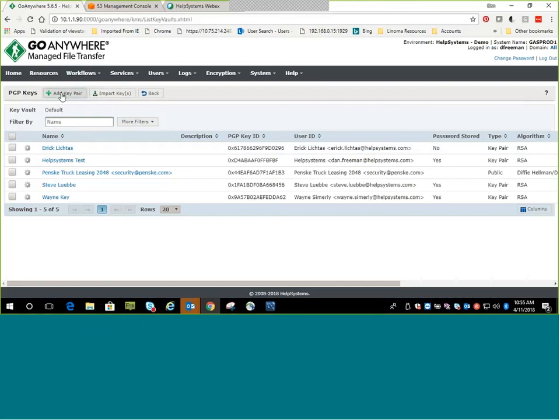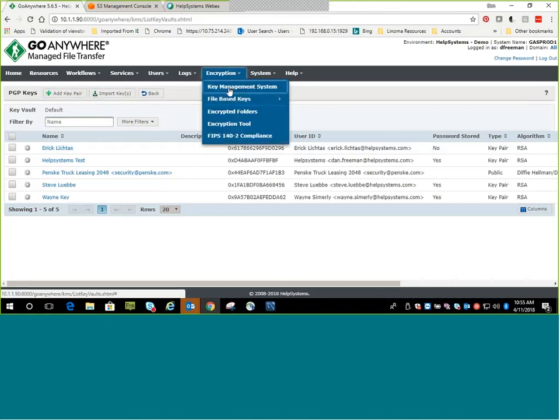Or you can add key pairs for yourself if you want your partners to encrypt things via PGP to send to you for you to decrypt, or for digital signature and verification, whichever way you go. So this is definitely a place in GoAnywhere, in that KMS, where you can manage not only PGP keys, but also your SSL certificates and SSH keys. Good question.